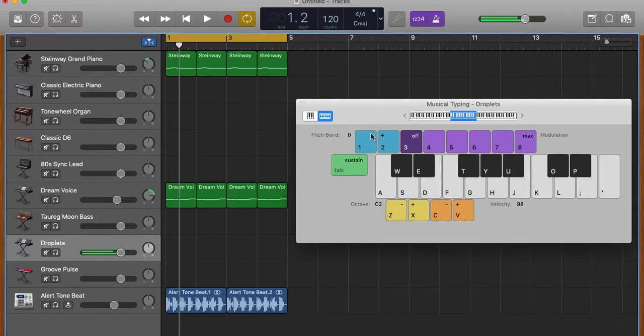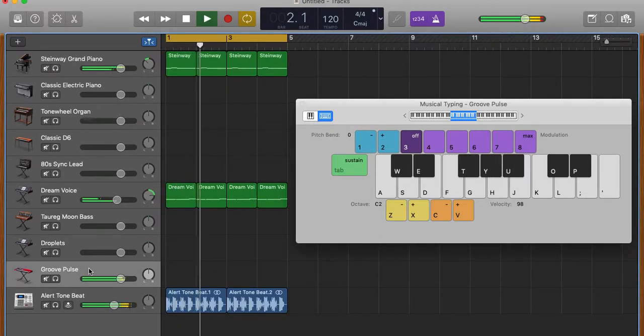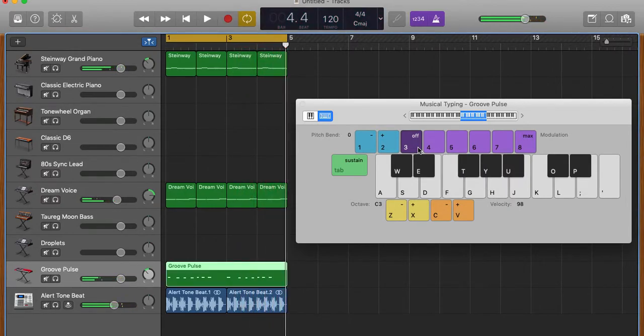Let's see. Let's try this instrument. Yeah, I'll just do something like that, and then we'll finish up this project. I think that's pretty good.